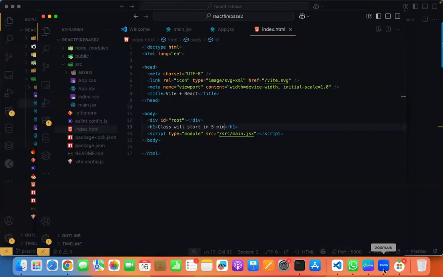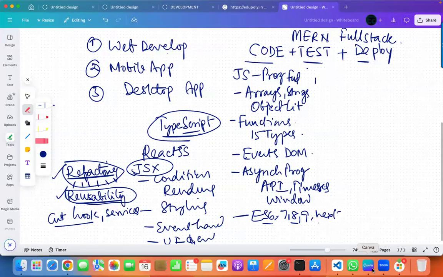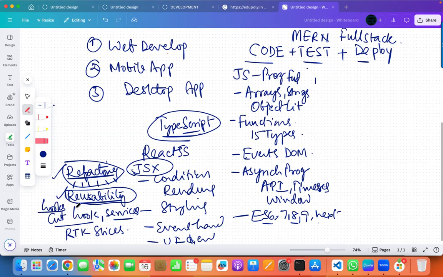So now, where are we? Reusability we are able to do with custom hooks and services, as well as using RTK, Redux Toolkit slices and normal hooks also. These are all meant for reusability. We are going to discuss along with components and JSX.